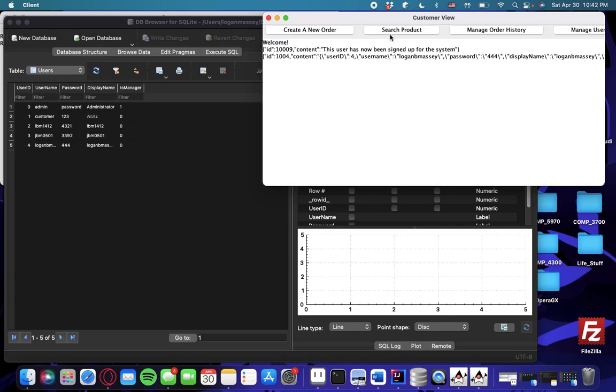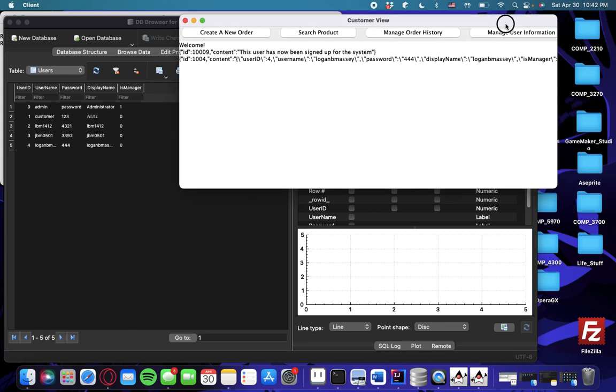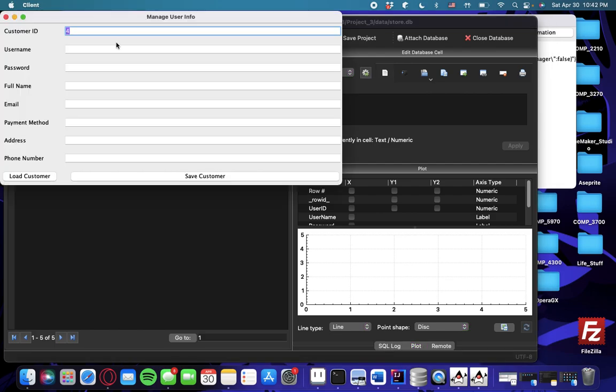And so you see that we're in the customer view, and we have a welcome message, and I've been signed up for the system. And here, if I want to be able to manage my user information, then I just click on here. And so customer ID, I was 4, I believe. Yes, 4. My username was Logan B. Massey.